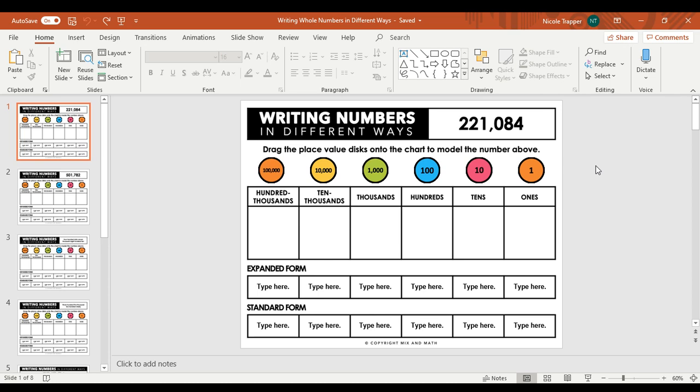This video tutorial is going to be on how to do the writing numbers in different ways activity. You'll take the number in the top corner and show it in 3 different ways. This number is 221,084. I'm going to start by modeling it with my place value discs.